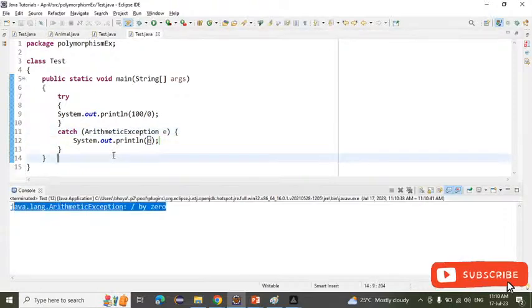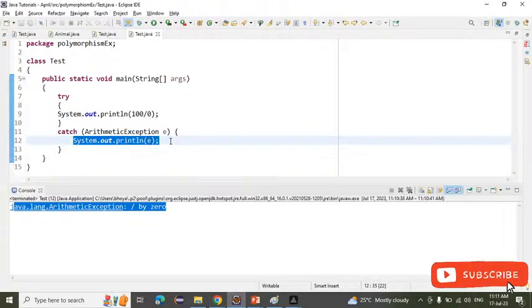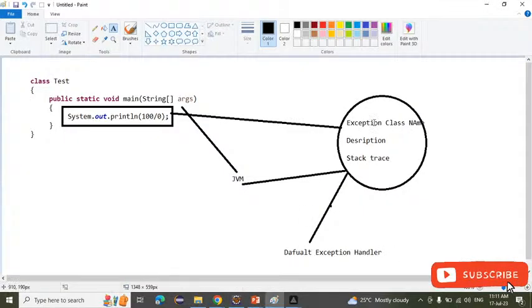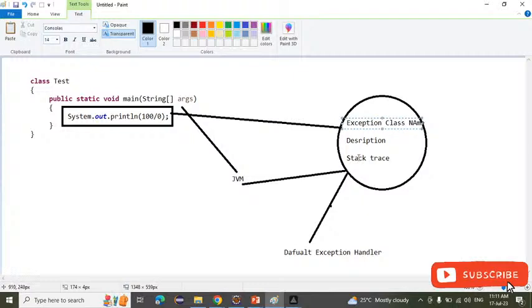Okay, there are three ways to print the error message, the exception message. So what are they? First is this way, System.out.println, and we will write here e. So what will it print? It will print the exception class name and the description. It is not printing the stack trace.